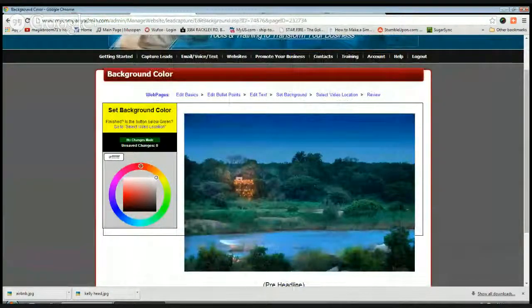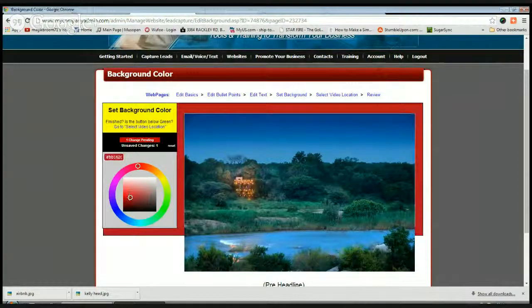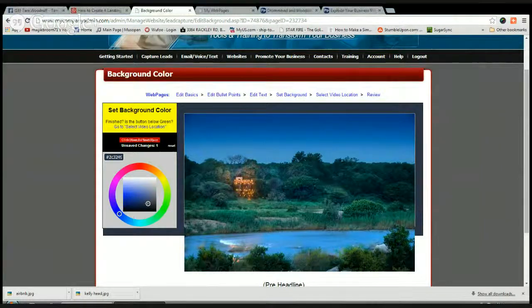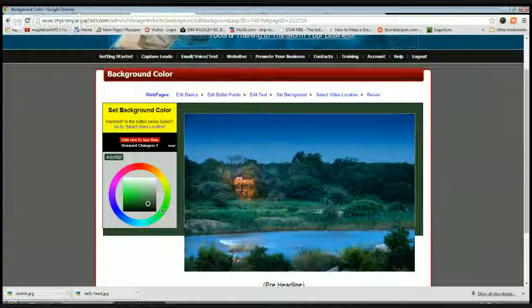You wouldn't want to do something like this. You wouldn't want to do a really bright red. This will distract from your information. You could do this, which is kind of girly, but people are calm with blue. And then you could deepen the color. That's a nice blue. That's almost like a charcoal. You could do green.